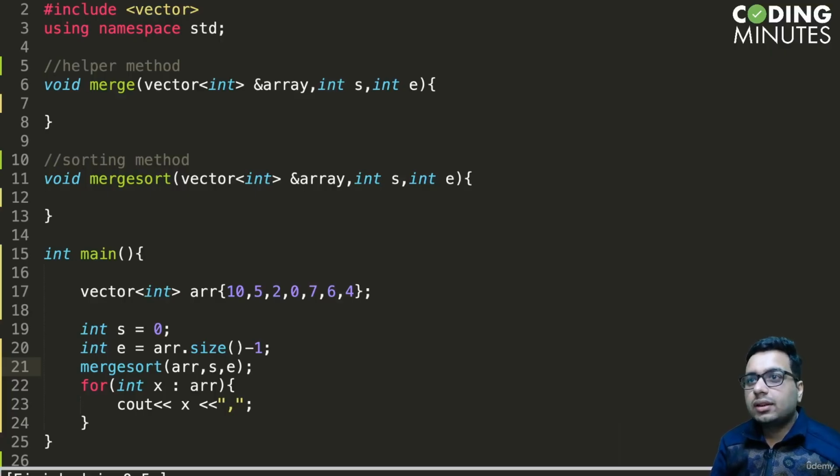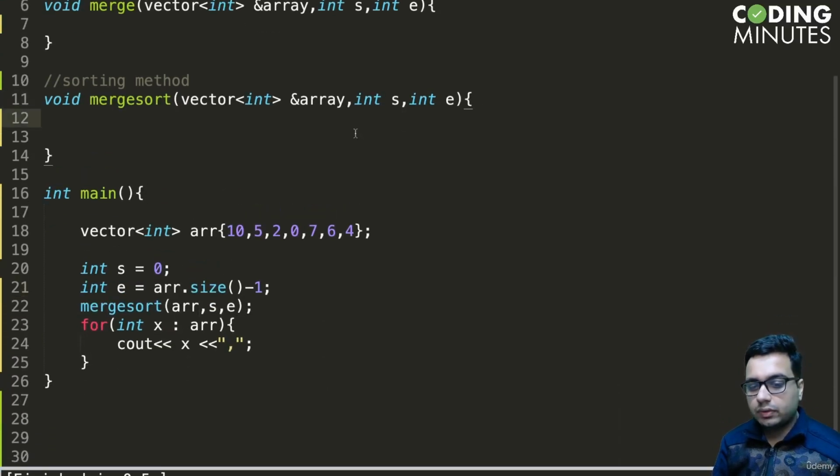Hi everyone, so let us start implementing the merge sort method that we have just discussed. So we have this merge sort function that takes as input a vector and the start and end points of the vector that we need to sort, and we are going to complete this one. Okay, so let's see how we can do it.